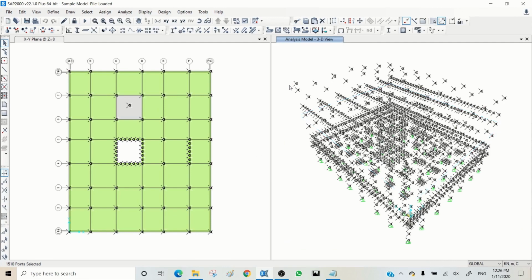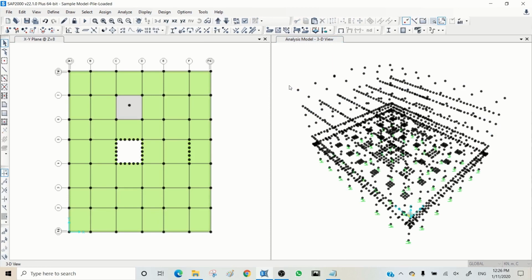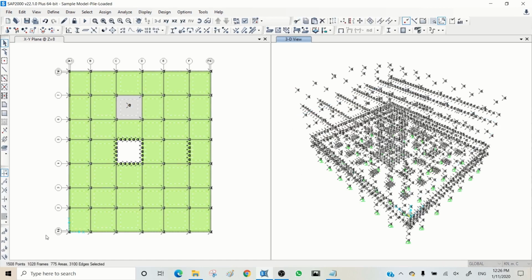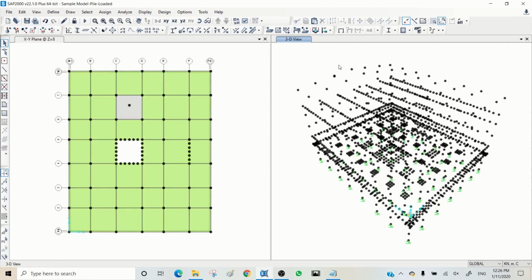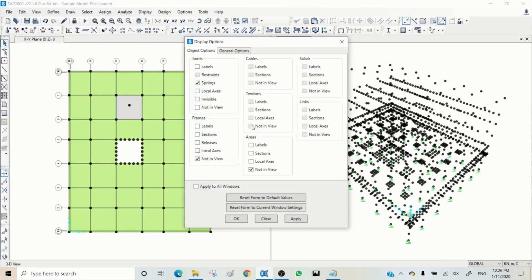Have a look at this. It's gone. And we have another one here in the middle next to the column. That one is gone as well. So if I press Ctrl A again, I have 1508 points. So the 2 extra points I had are gone. So I will put this one back.